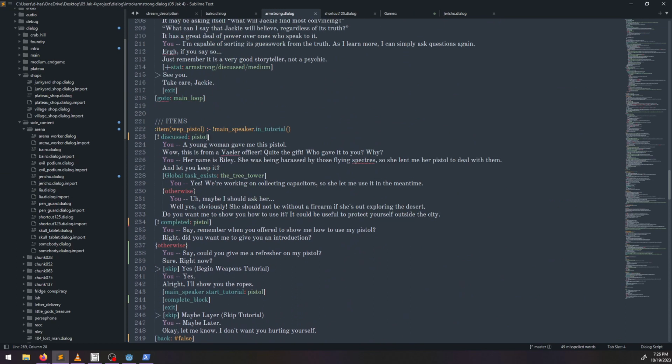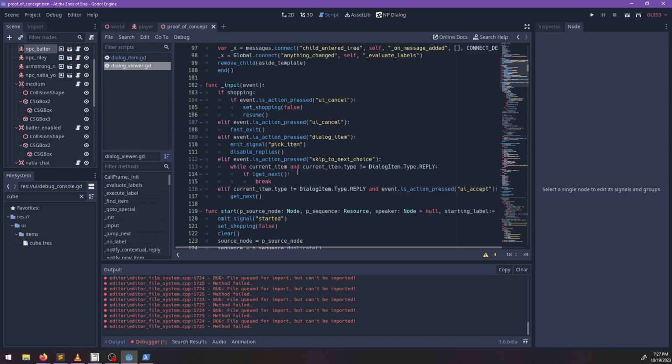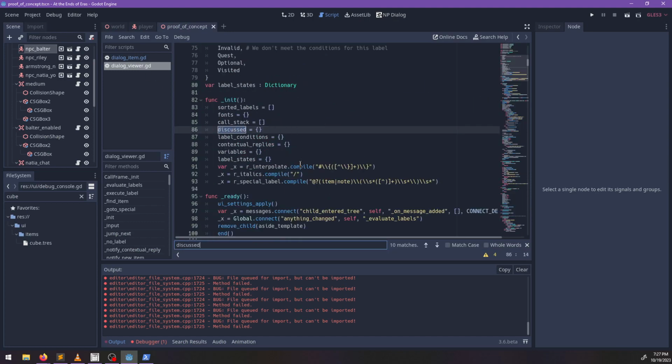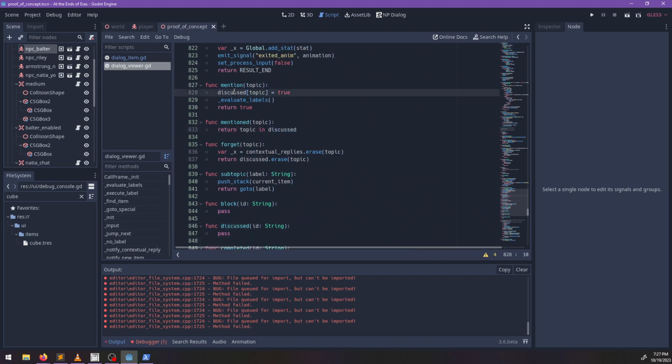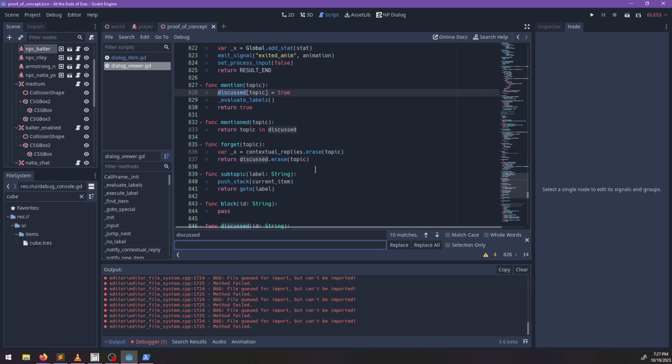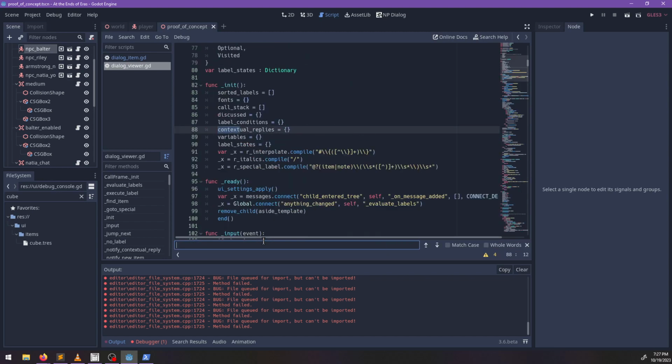I just had a clever idea. If we know what block we're in, why do I need that? When I can just do discussed completed, and then we can do... wait, hang on, I'm going to do discussed context. Do I have a function called context? No, okay.